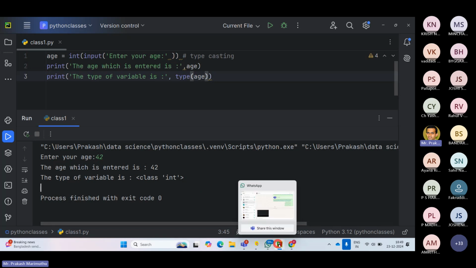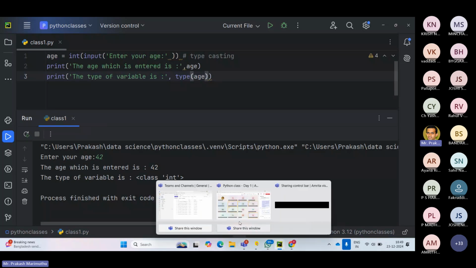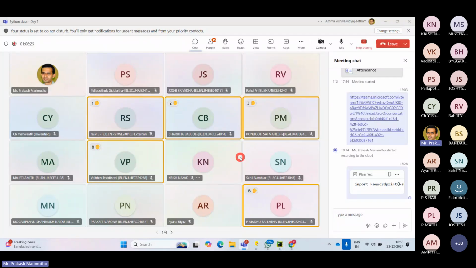So what I want you to do in another 5 minutes is get the name of a person, get the age of the person, and print in one sentence: the name of the person is this and his age is this. Like that. Can you try it and do it? All of you put down your hands. Once you're done, you can raise. I will give you 5 minutes. Once done, you can raise your hands.